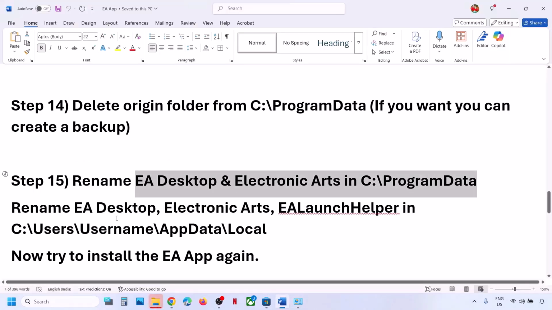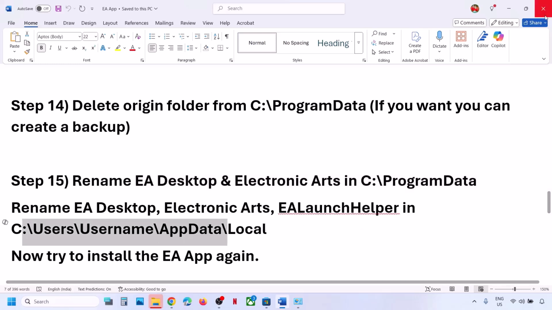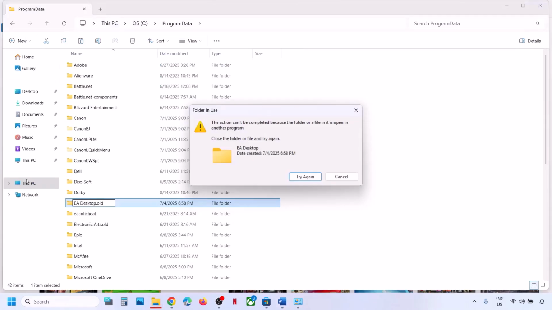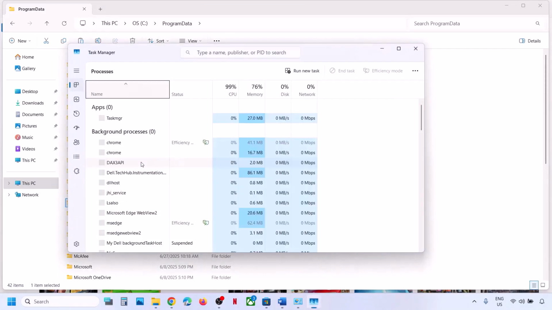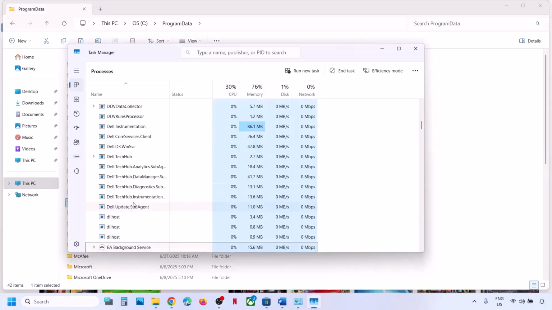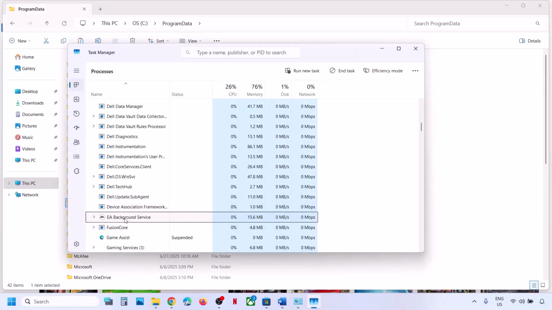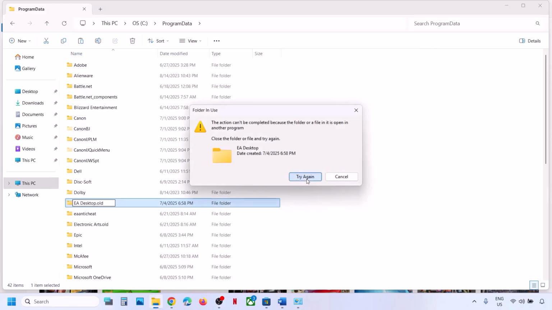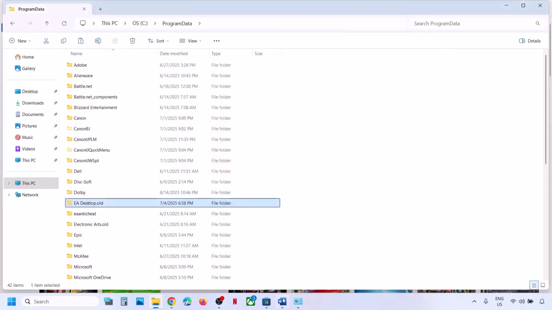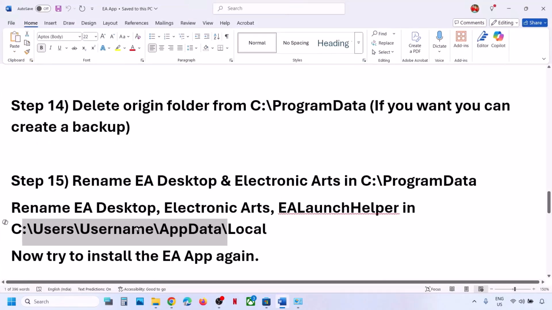Once you rename it, you can go to this location, your username, AppData, Local. So again, This PC. Let me check if you receive this error. Maybe the EA app is running, or some EA process is running in the background. So you can just make a right click, then click on end task. If you have any EA thing running, close it, and then you can rename it.